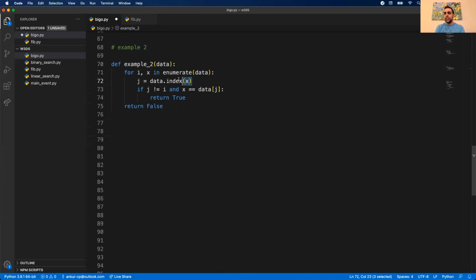If we look at line 72 here, data.index is looking for this value and trying to give us back the index for it. Again, you need to be aware of what index is actually doing. Index is not a magical method that just knows this value is at index 99. No, index is actually going to have to search through your data to find what it's looking for.